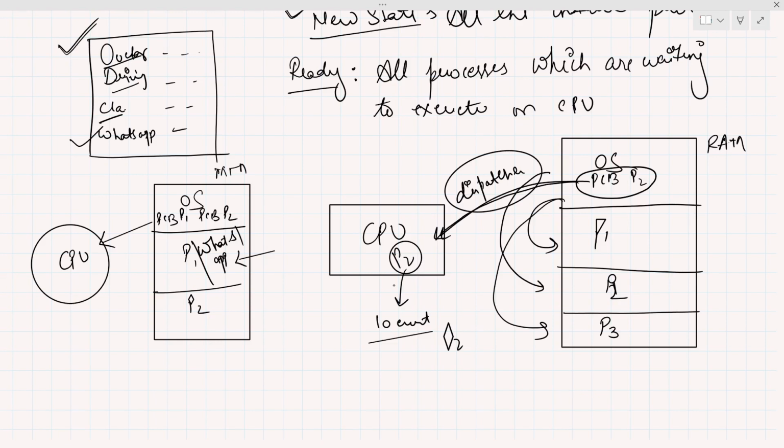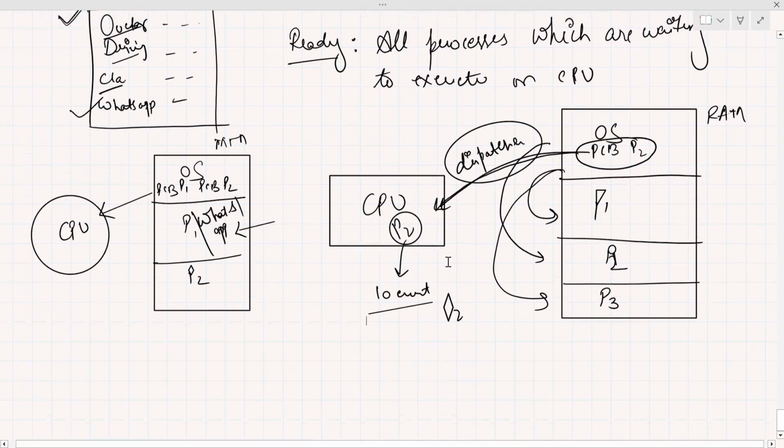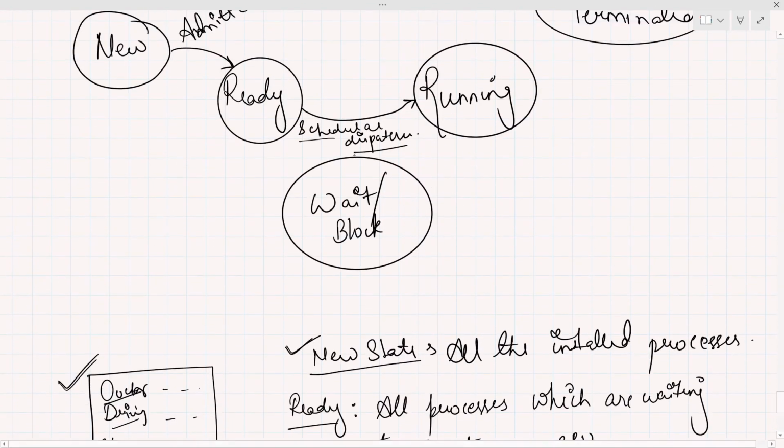Okay, so what P2 needs to do is simply wait for some IO operations. When P2 waits for IO operations, the CPU becomes idle, because P2 wants to perform some input output operation. So P2 is not executing, it is performing its input output operation. When input output operation is going on, that process goes to another state which is called wait and block.